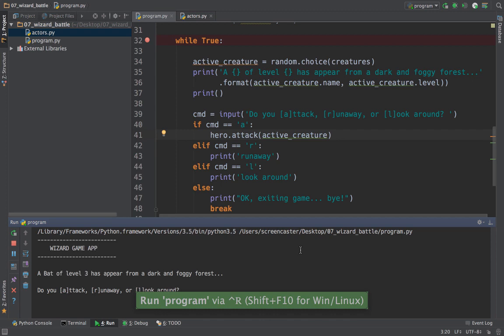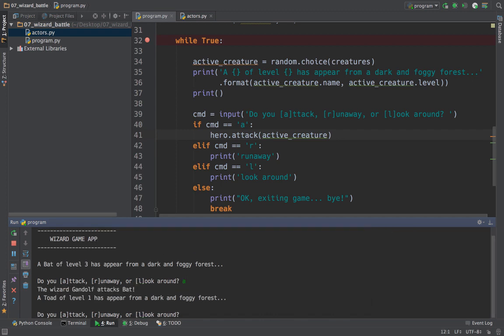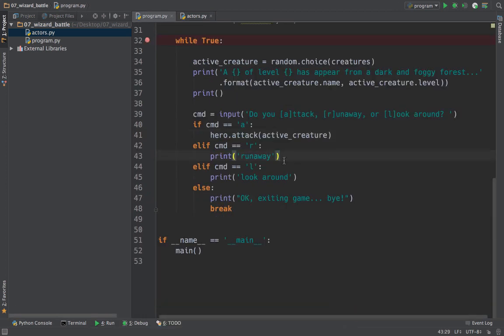Okay, a bat of level 3 has appeared from a dark and foggy forest. Let's attack it. Why not? So the wizard Gandalf attacks bat. So let's go finish our attack method.